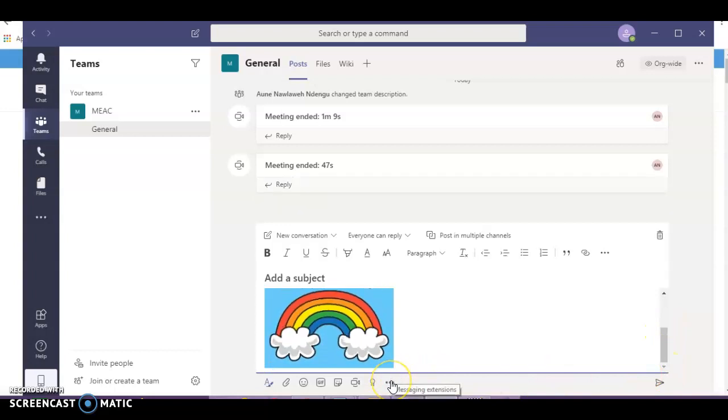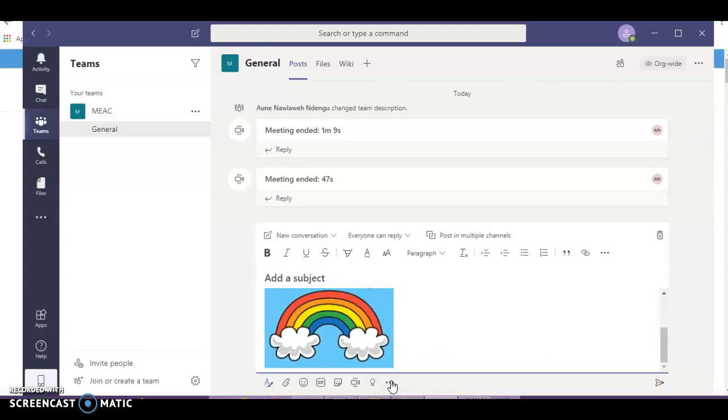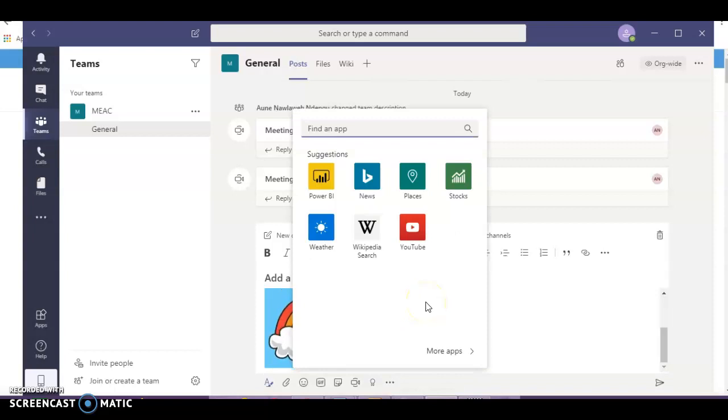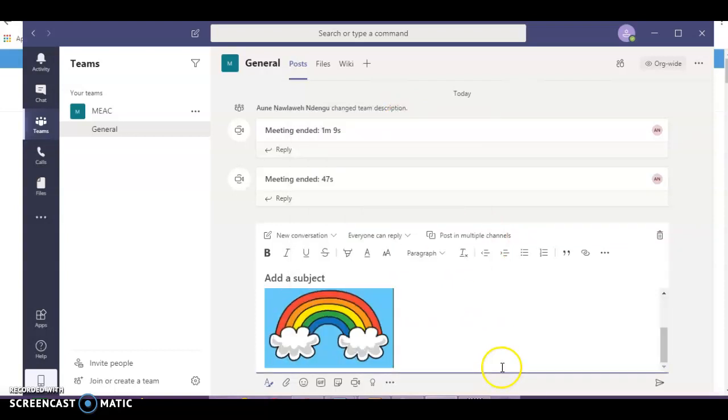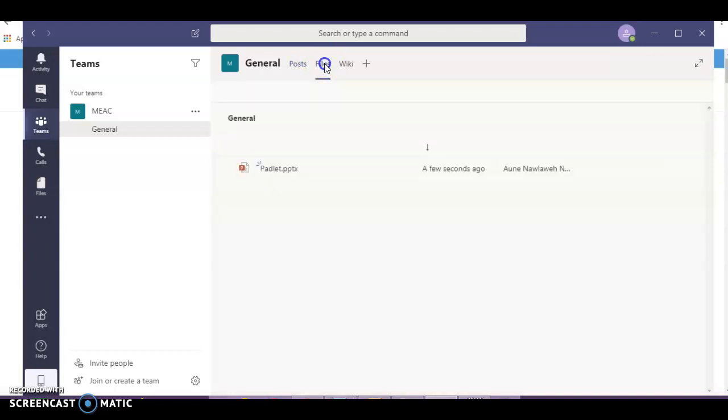So let's see this more. Right. If you want to find another app, you can also find it here. So, and we go under files. Let's see what's under files.